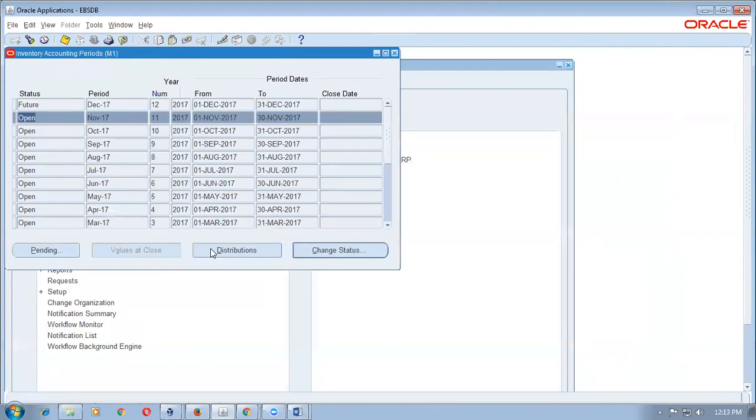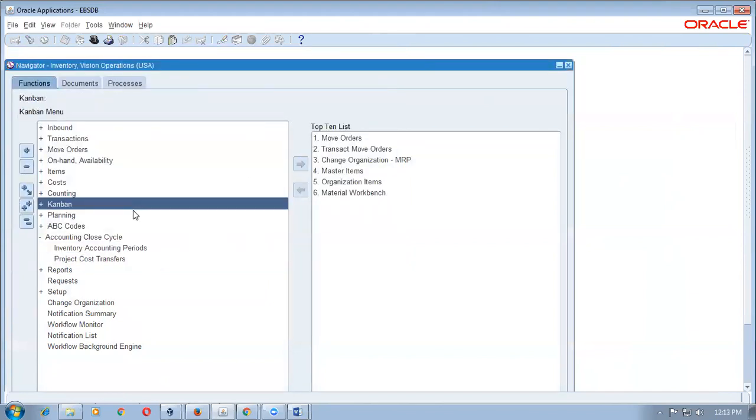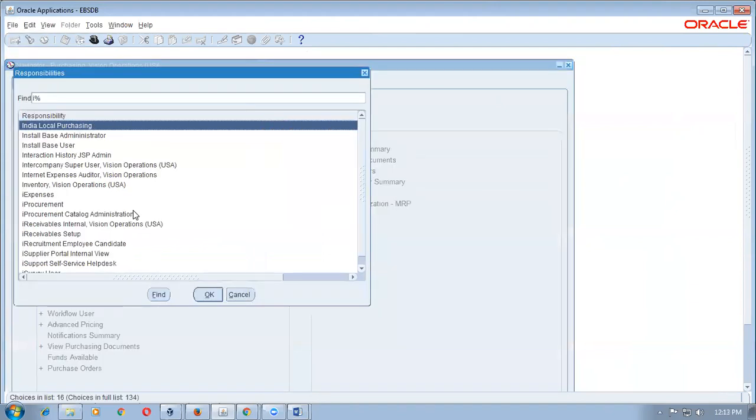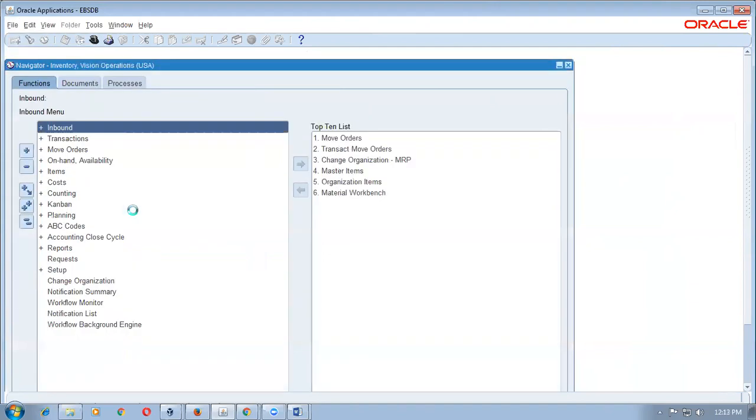Here you can see that November is already open. So the GL period, the inventory period, and the control purchasing period are all open. Now we can very well perform a gate receipt. Go to purchasing, I mean inventory itself, doesn't matter. So in the inventory itself, we go there and then perform this.